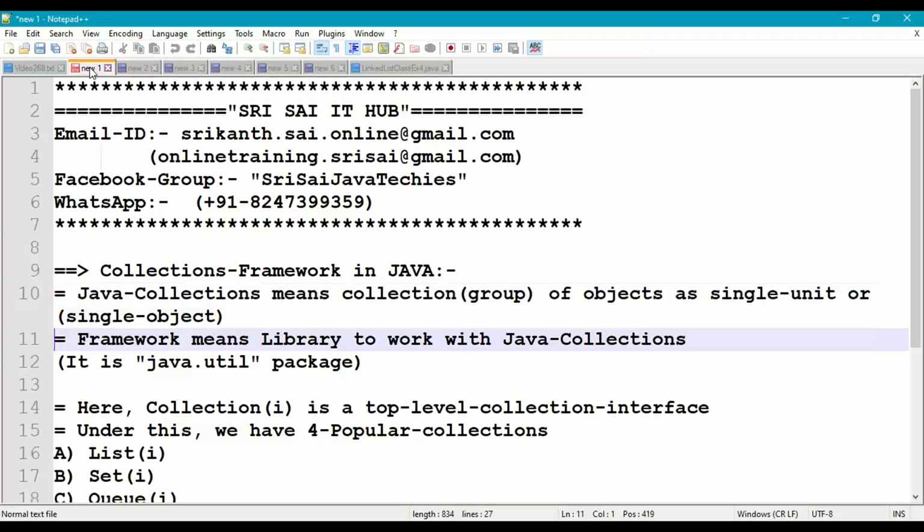What is a framework? A framework is a library which is provided by Java to work with a Java collection of objects. And this library is available to us in the form of the java.util package. In the collections framework, we have the Collection interface, which is a top-level base interface for different classes and interfaces which are available in the Java collections framework.